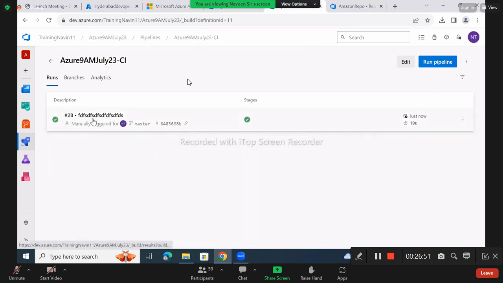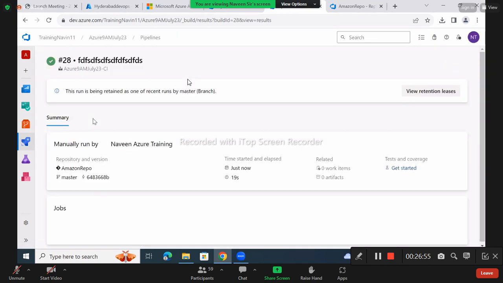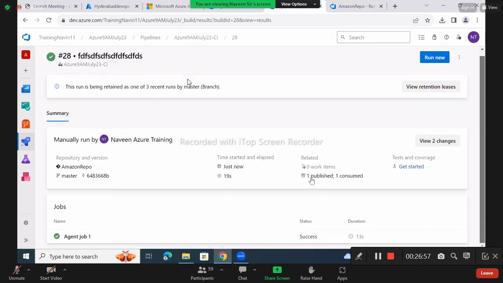Now you have this build for you. Just open it and go and see. Just come here. Can you see here? What is coming up? One published, one consumed. So what is consumed? The code is consumed. What is published?